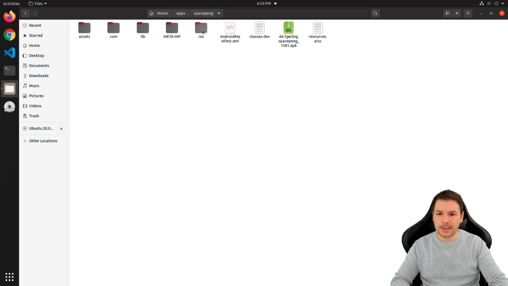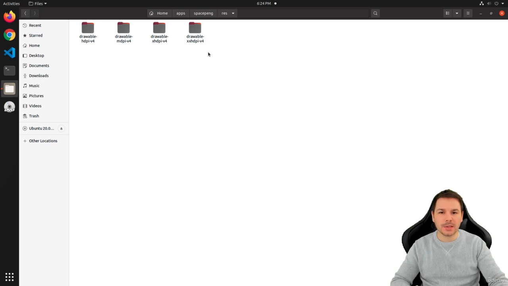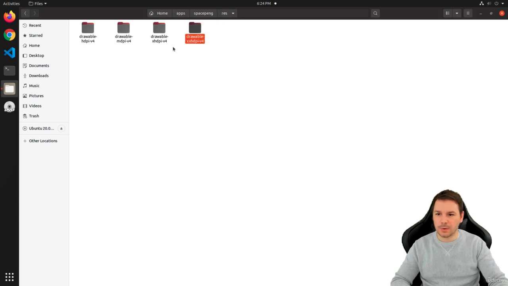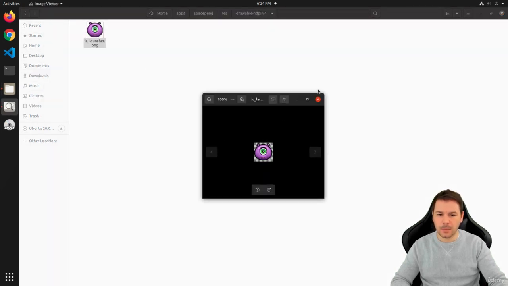Okay, then we've got the res directory, and this one is pretty similar to the assets directory, but a little bit different. So here we have our icon, for example, and this one is a bigger icon because this one is regarding tablets, for example. If you install this application on your tablet, then you will pop up with this icon on your screen. And if you install this on your smartphone, then you have a smaller icon over here, for example.